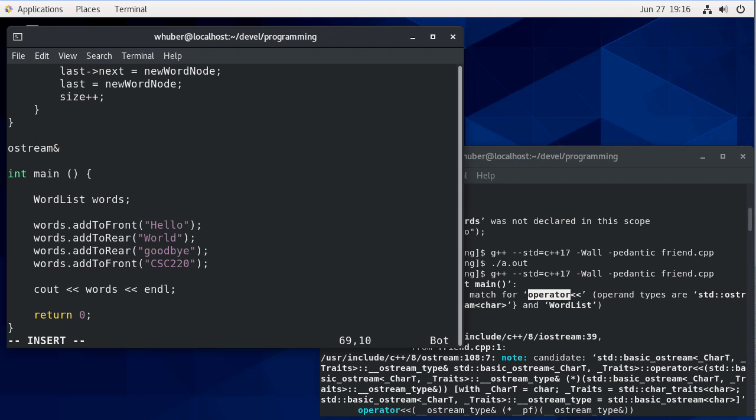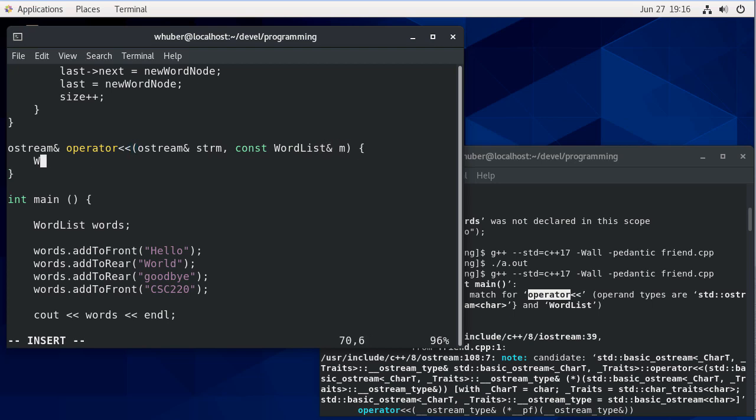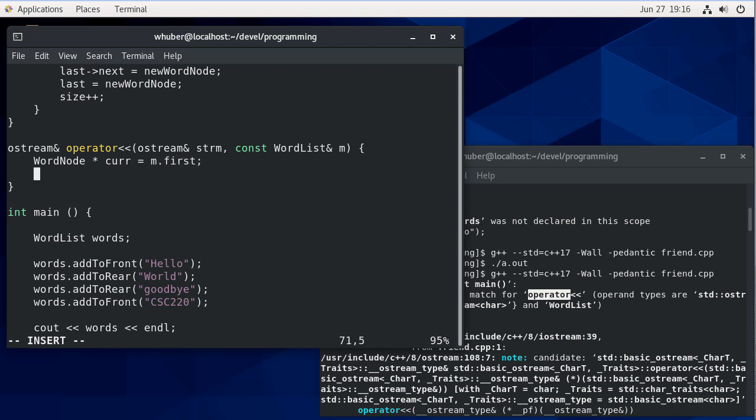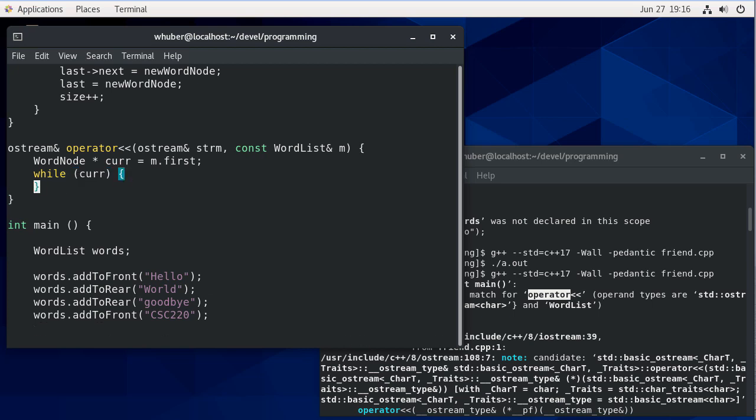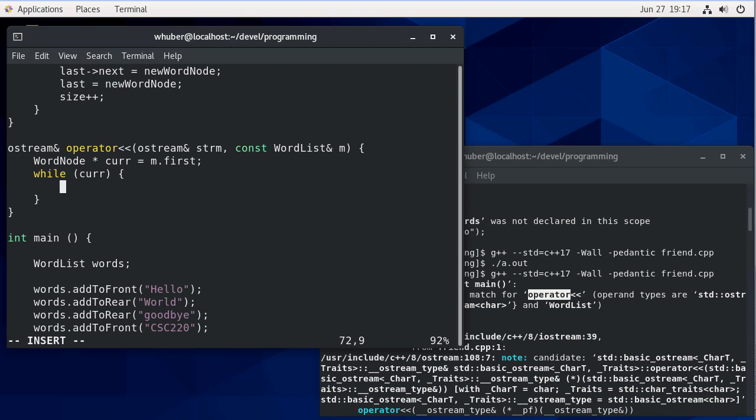So we're going to return a reference to an ostream. The operator is the stream injection operator. It takes an output stream as a parameter and a constant WordList reference. And we're going to find the first element in that list. And then while, and I believe this should work, I don't think we have to check that it's the null pointer. I think the null pointer will evaluate to false. Just to keep that clean, it will be null pointer at the end.